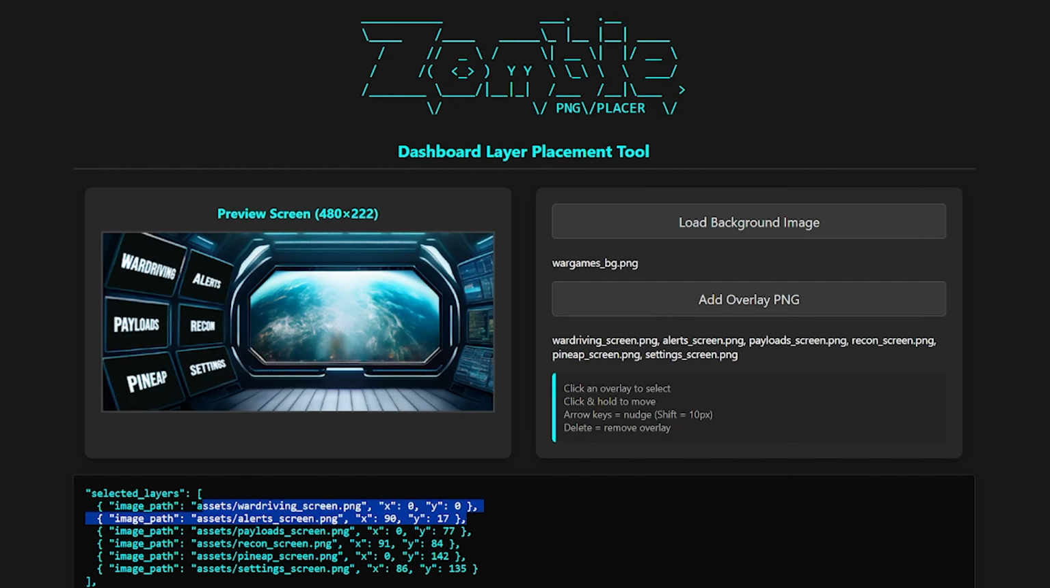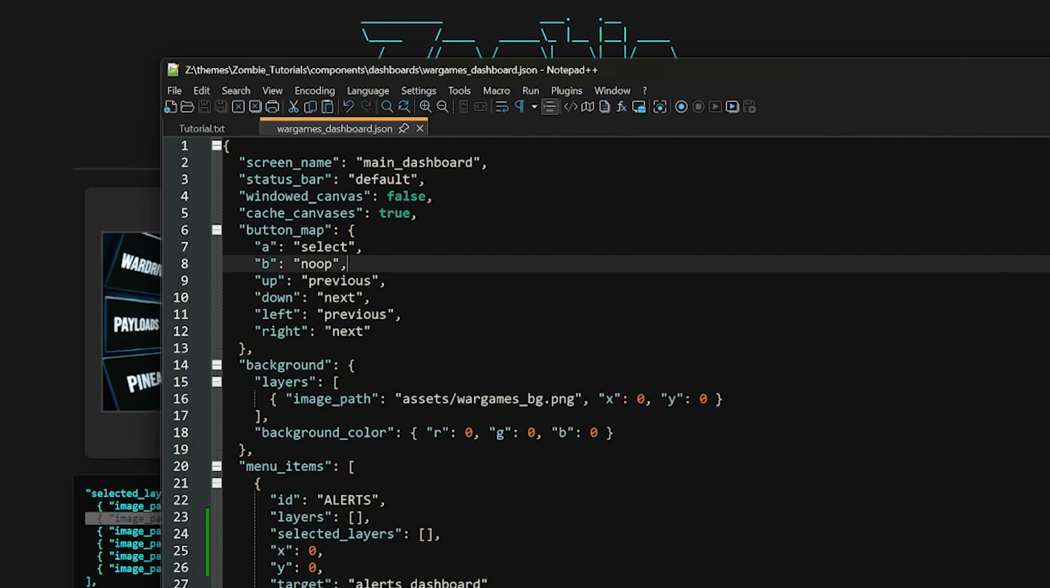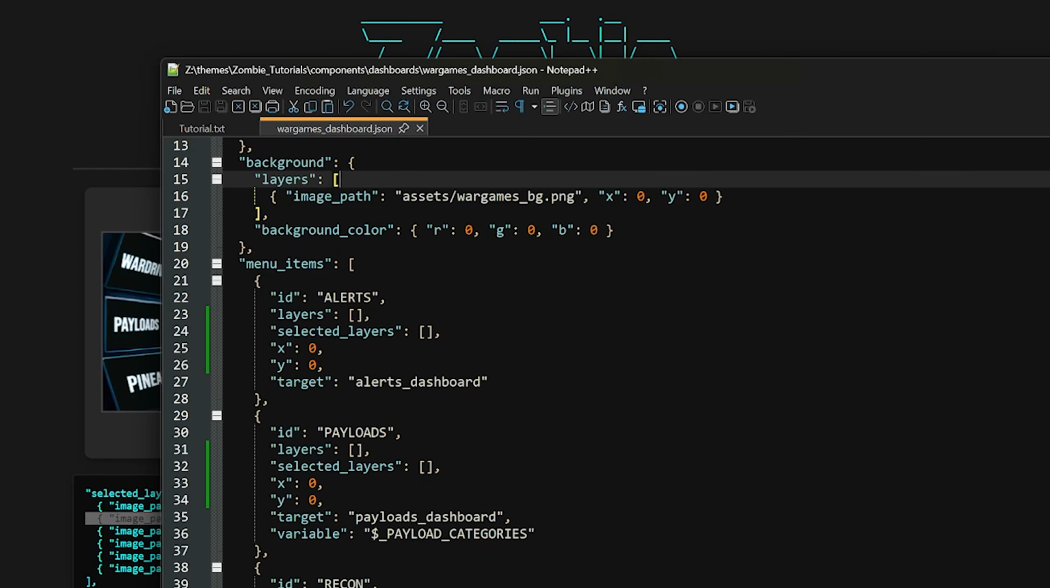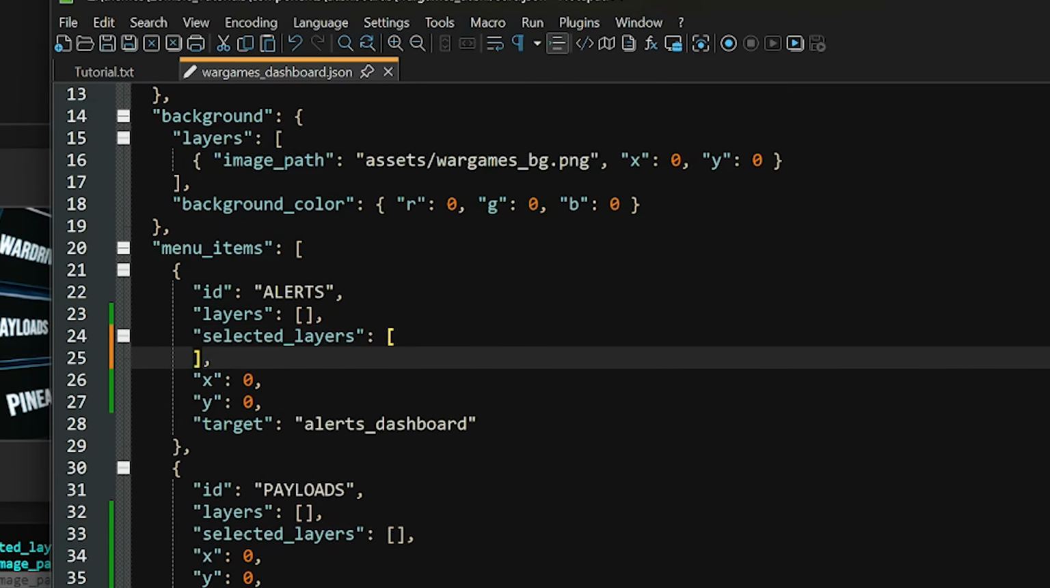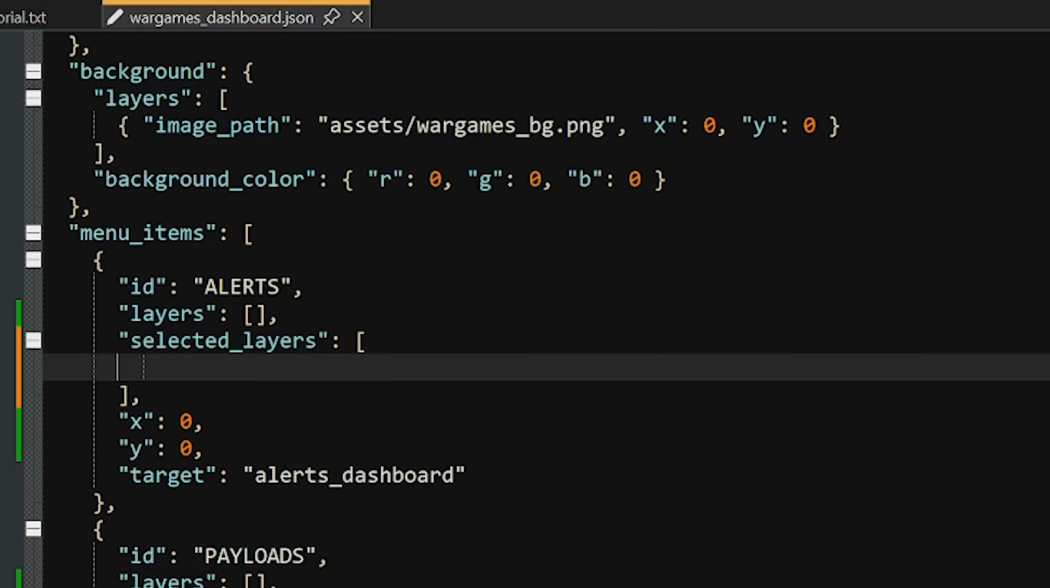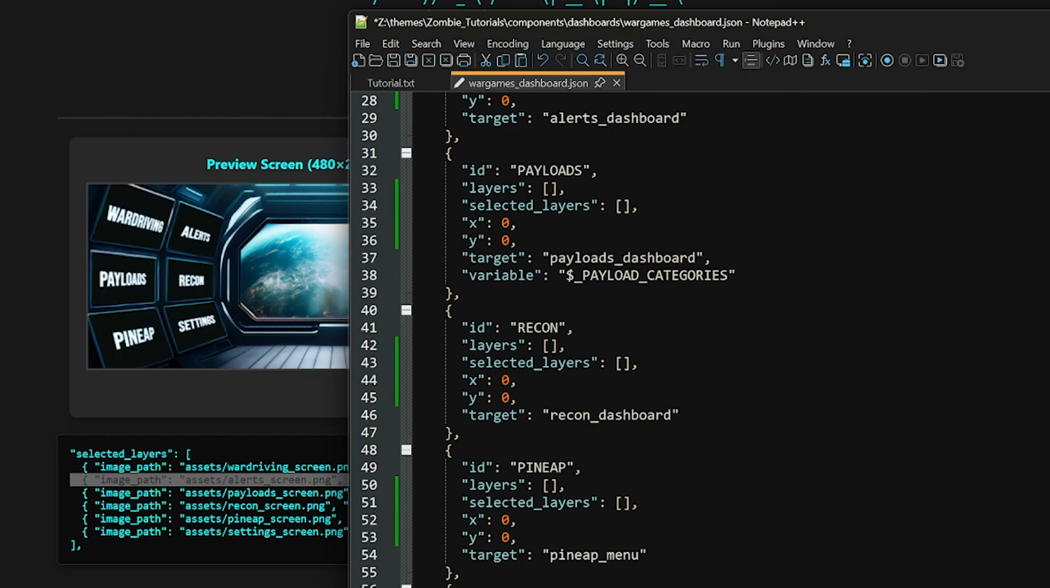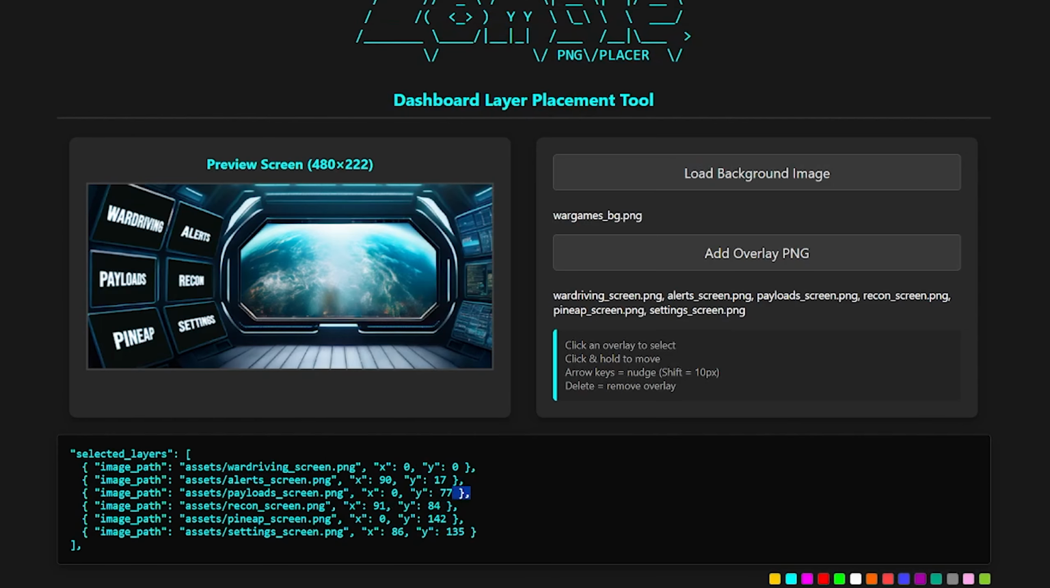Let's take a look at how to use the JSON. I'm going to add this alerts screen image first and come back to the war driving one. Copy it, go into the wargames dashboard.json, and go into the alerts menu item. In the selected layers between the brackets, paste the line for the alerts screen. In JSON, remember that your last line in a list doesn't need a comma. Make sure that you keep an eye on commas or the theme will fail to load because you missed one comma. I'm going to speed up the video a bit to get the rest of these added.